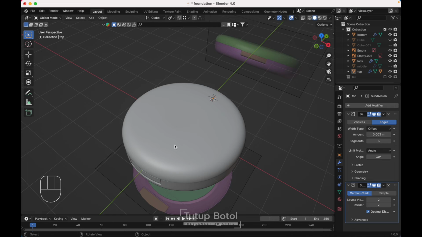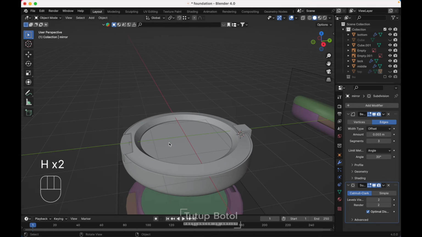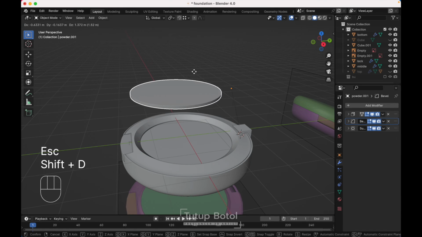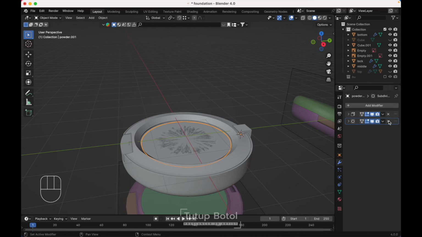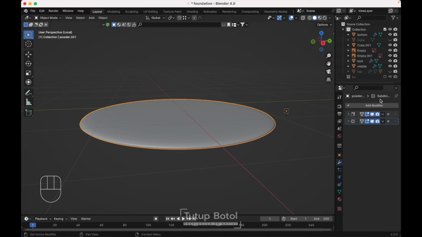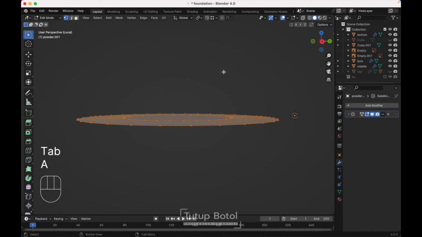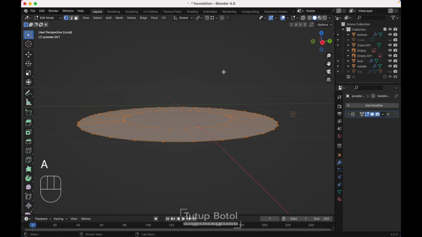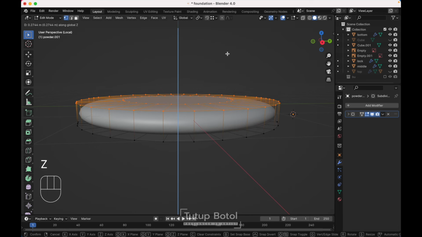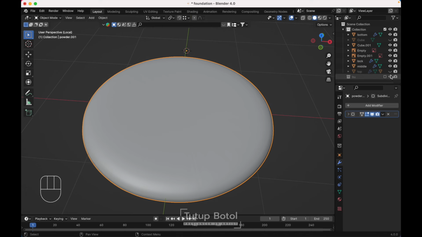Okay, for the last part, let's hide the top part. We need this one, Shift D to duplicate it, remove the bevel modifier, press slash to see it, and remove the solidify, tap to the edit mode, press A to select everything, press E, Z, extrude it just like this on the z-axis. I don't know what to call it, this one.